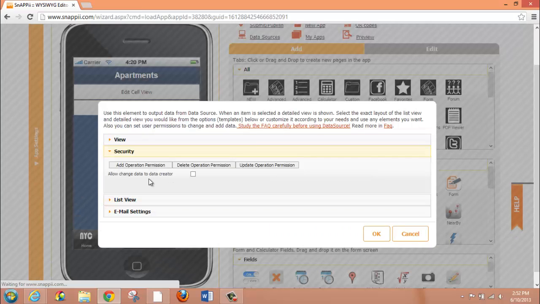Clicking on Security, this relates to whether or not you want your users to be able to add or edit information within your advanced lists. There is detailed information in the user manual, again under the Resources section of the SnAPPii.com website, which will take you through the different types of user management and how to set that up, both within items like your lists themselves and over here in the app settings area.